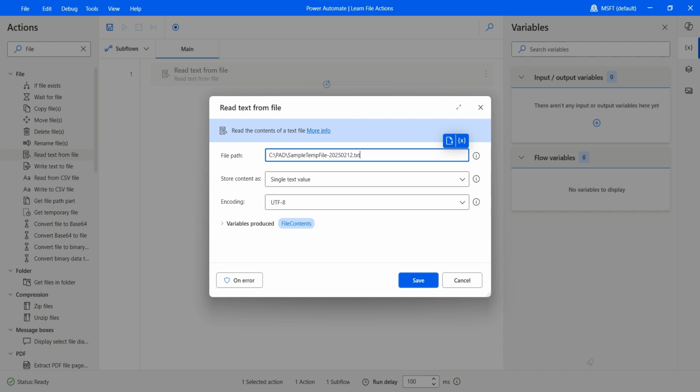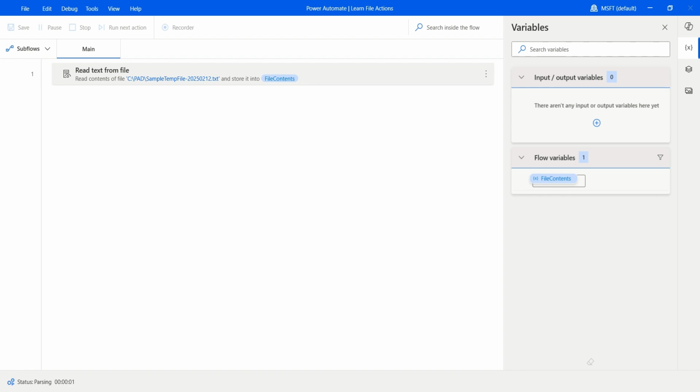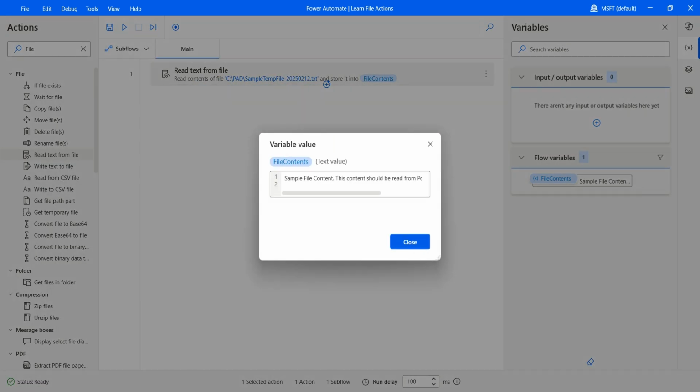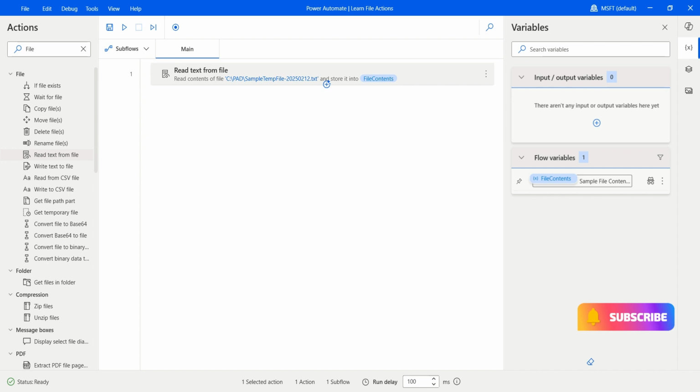Okay, the variable produced is the file contents. I'm okay with that. Click on save, click run. It will read the file content, text file content specifically, and store it into the file contents. So you can see it's a sample file content. This content should be read from Power Automate Desktop. That was the content in the text file.